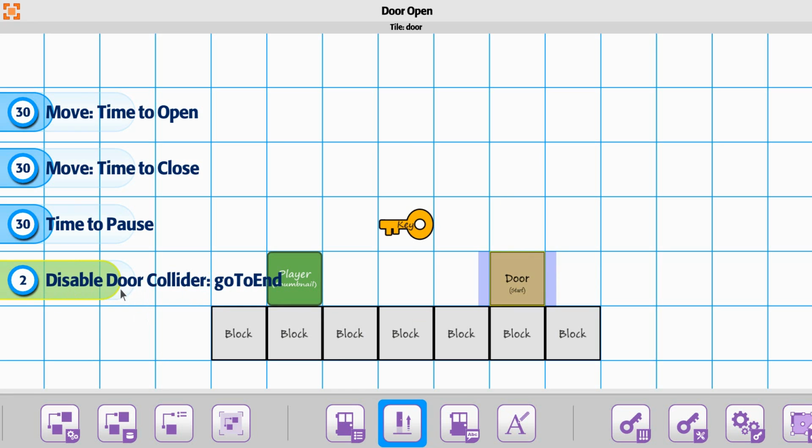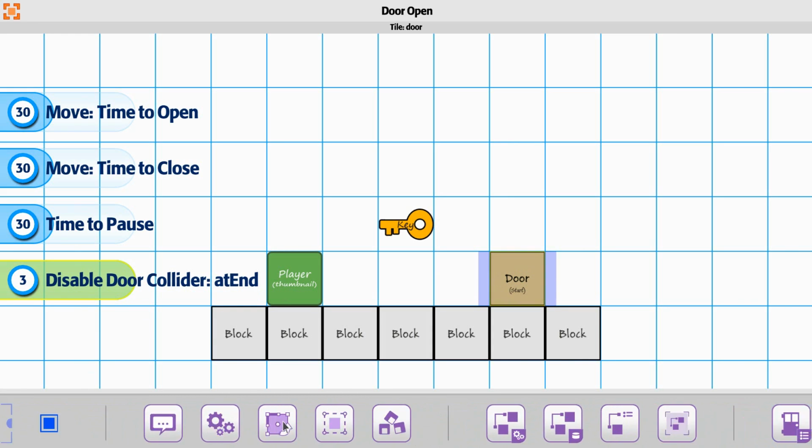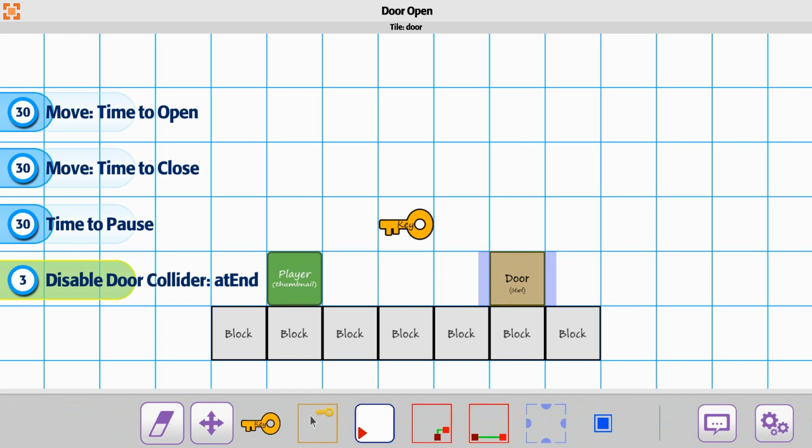And then the disable door collider, when it's going to the end during the movement, the collider would turn off. And then the other option is to say at the very end, that's where the collider turns off. So basically, it allows you to say at what point you can pass through the door, if at any point.